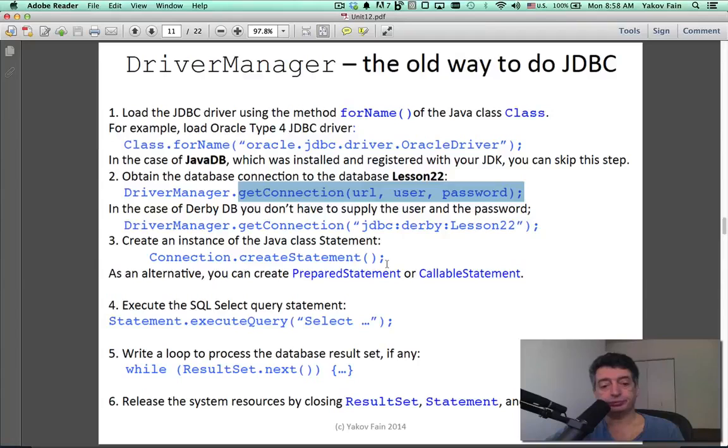Next, you say to Java, please create a statement object for me. As a matter of fact, the statement object in JDBC is not the only one to work. There is a different way. One of them is called prepared statement, and the other one is callable statement. I'll explain what they are in 5 minutes. But you're saying, create for me an instance of Java object statement. It's step number 3.